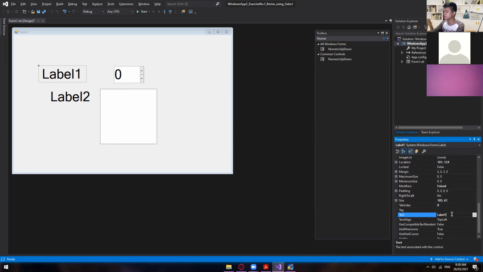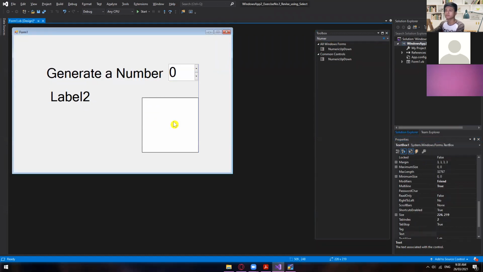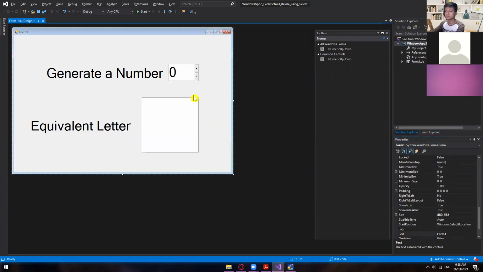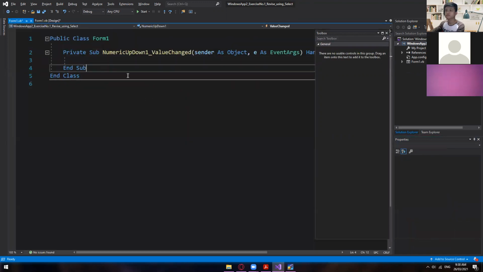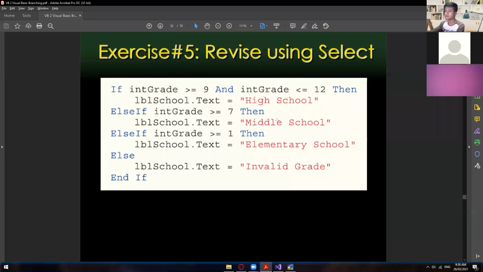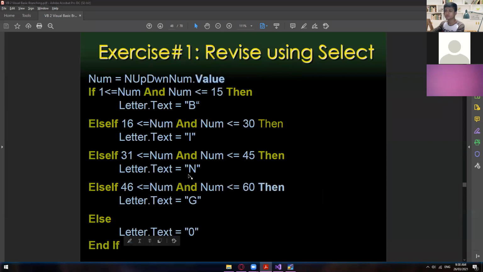So in here, generate a number. And in here, equivalent error. And the one that we're going to program is this one, the numeric up down. And let's go back to exercise number 1.